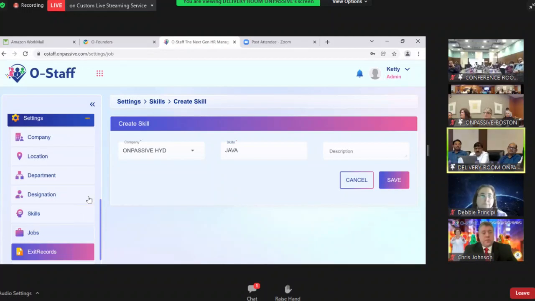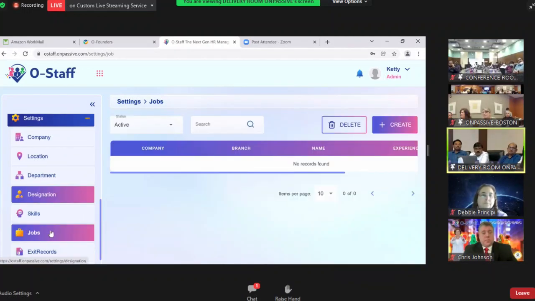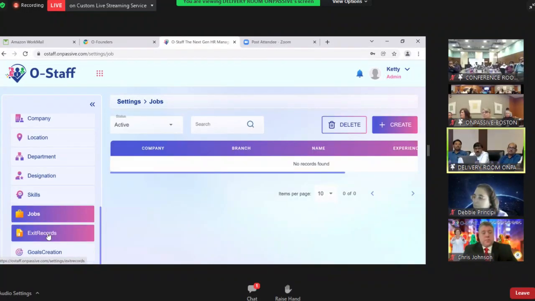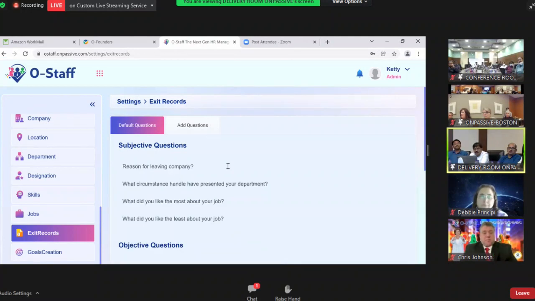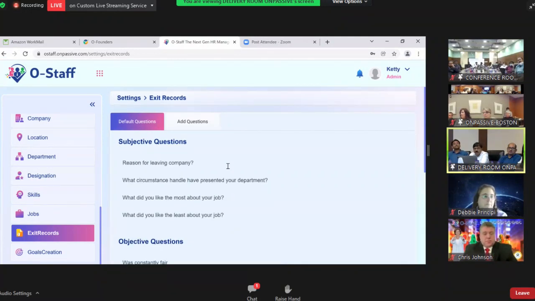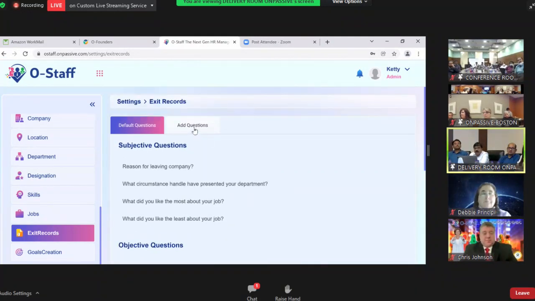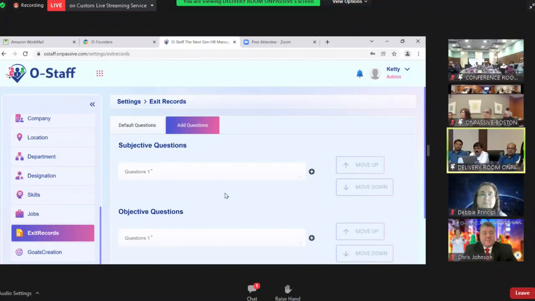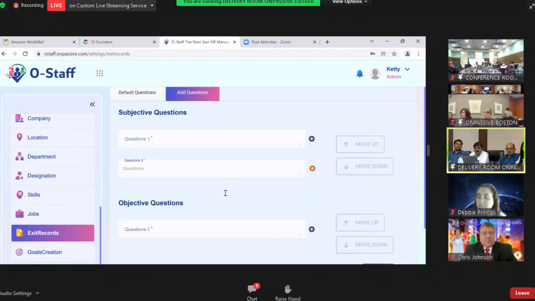Okay, and during a separation process, you need to have some questionnaires. So you have a provision to define the questionnaires, like subject questions and mandatory questions by default, and you can add the questions which you want to ask or check. And these questions will come up at the separation process.